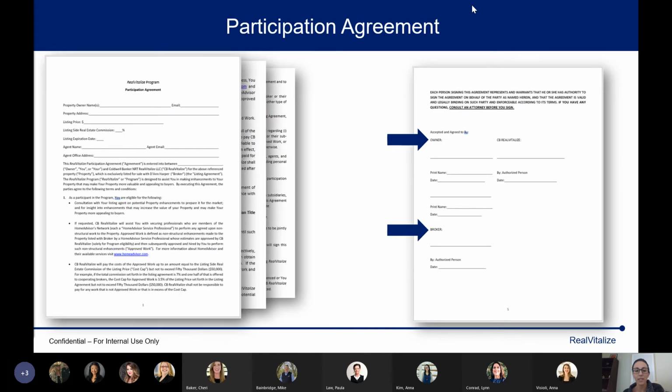Okay, here's what that looks like. You can see at the top, we're just asking a few basic questions about the listing, like who's the property owner, what's the address, what are you listing it for, and what is the list side commission for the property. So that'll help us to set your budget. And you'll see in the last page, we are asking for not only your seller signature, but your broker signature as well, so that they could be party to the agreement in case the listing does expire or cancel. They will be in a position to collect the money that is owed and that they've paid back to the program on their behalf. Okay.